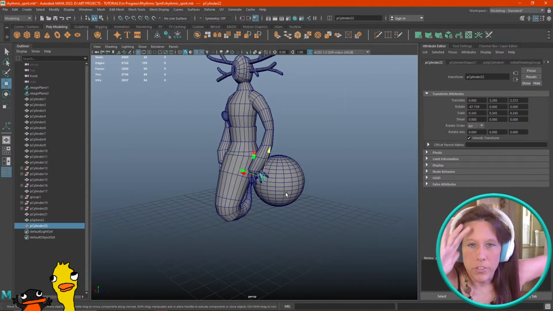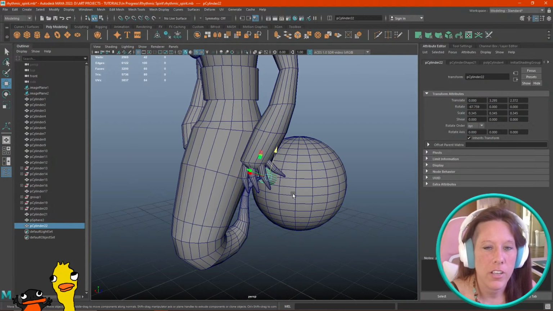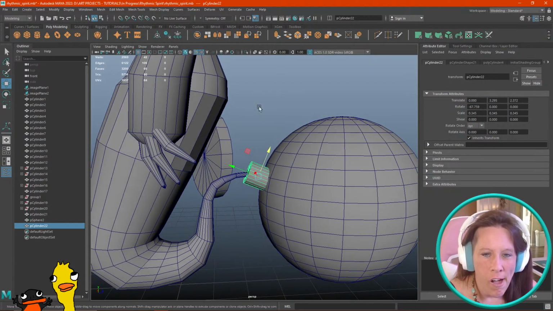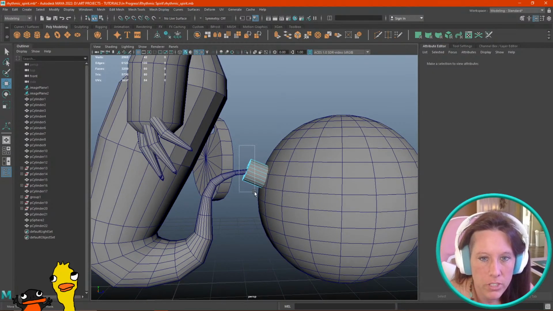It'd be cool to have this 3D printed. I'd love to have this in my office. I might do that. 3D print. I haven't done one of those in a bit.